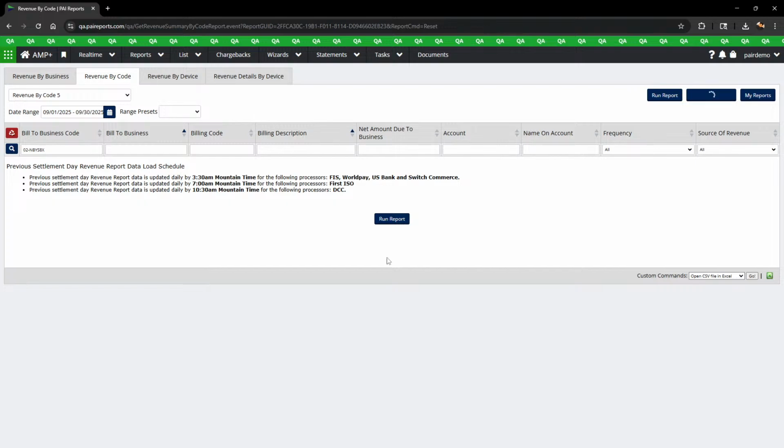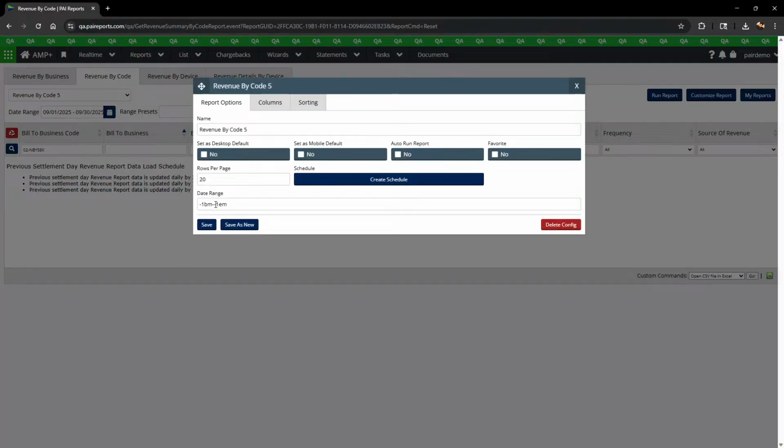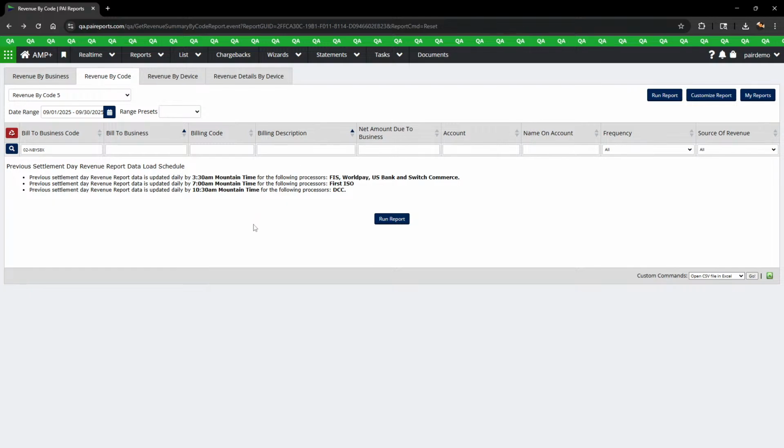You're not typing in a solid date here. You're not typing in September 1st through September 30th. You're just saying, I want to see last month's information. So -1 beginning of month and -1 end of month. So now next month in November, when I pull up this report, it's going to pull up October's information automatically. So that is our dynamic dates.